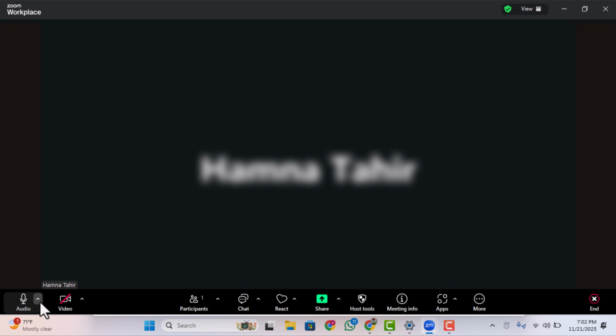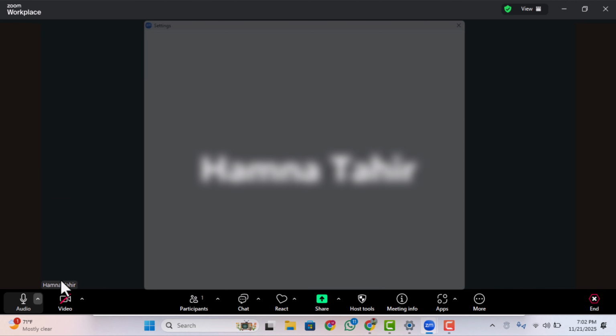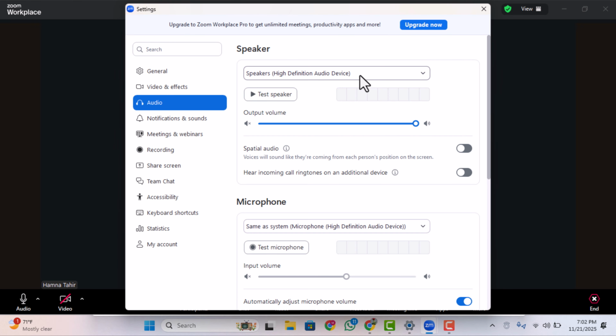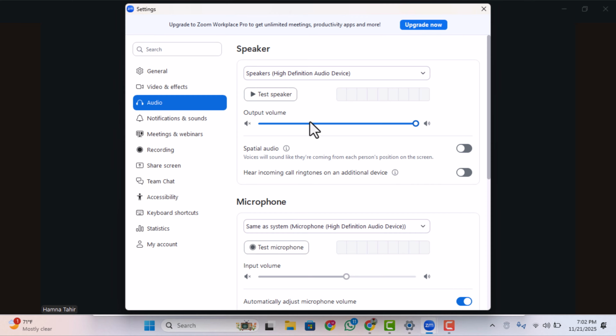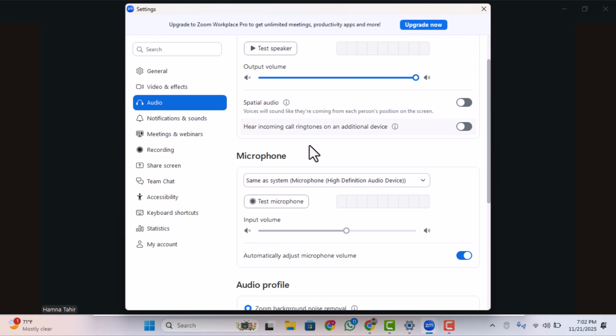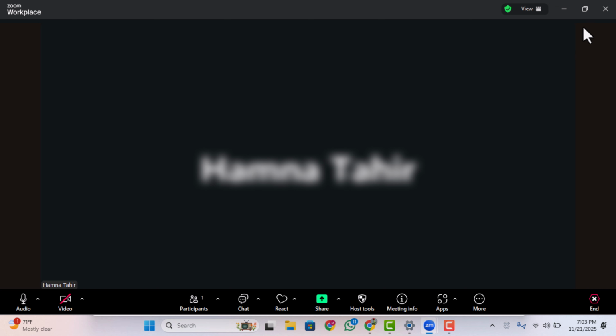Then click the arrow next to the Audio button and choose Audio Settings. Set your speaker to the correct output device, your headphones or speakers, and make sure your microphone is set to the correct input device. You should see the input level moving, which confirms that your microphone is working. Once everything looks good, you can close the settings window.